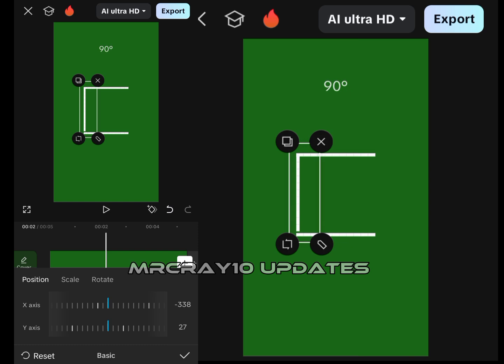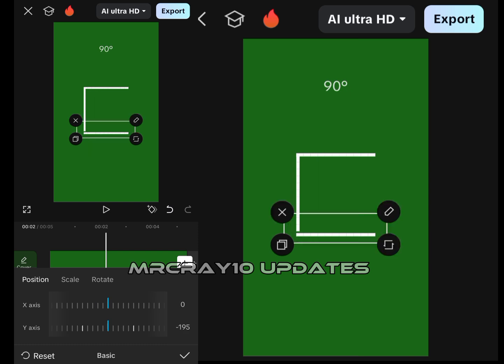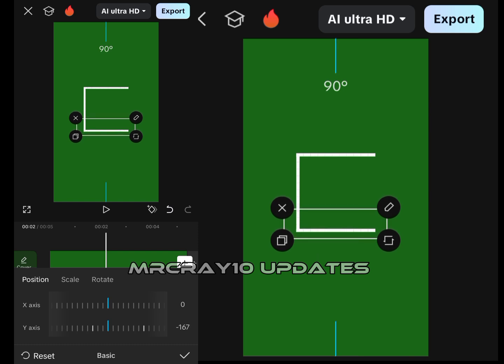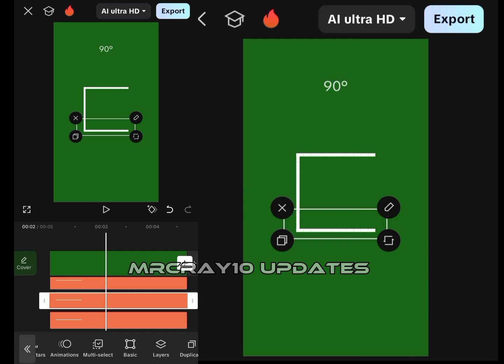Now tap on the line below. You can use your finger to adjust it to make sure it aligns. So click on OK.